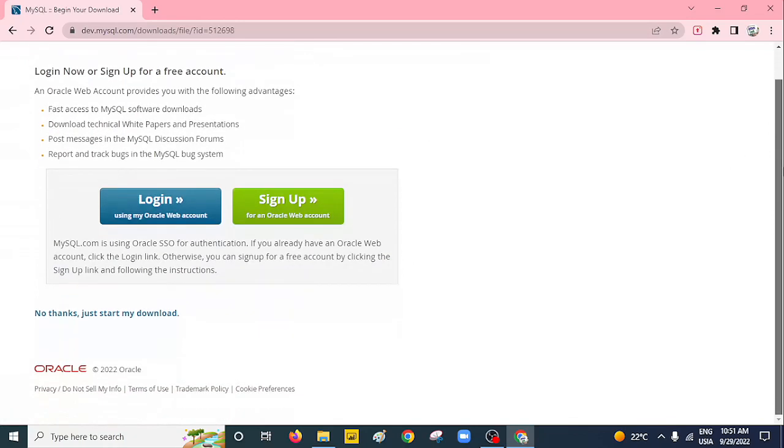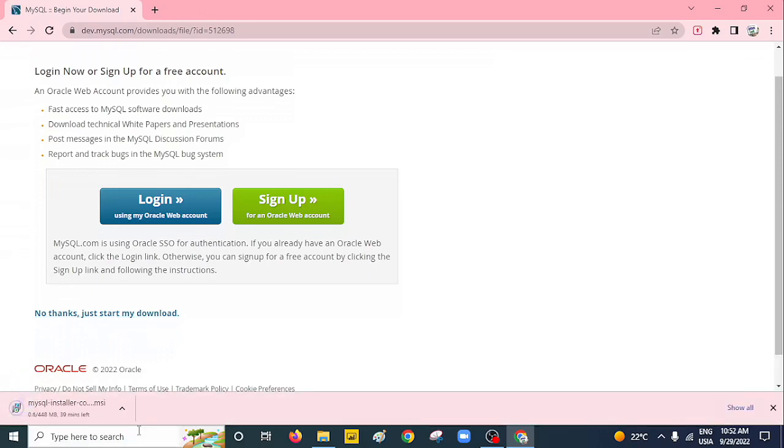Then you'll be taken to this other page. Here you'll be required to sign up or log in if you have an account, but we just need to download. So just click on "No thanks, just start my download." There you go. You can see at the bottom left here, it is actually downloading, which is a very good thing. You need to give it some time to download. So I'll pause this video, then after it has finished downloading, I'll proceed.